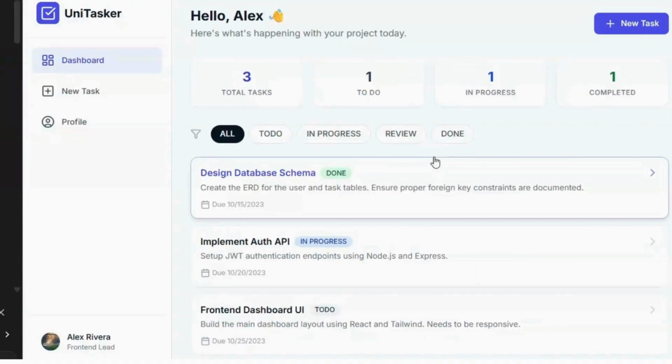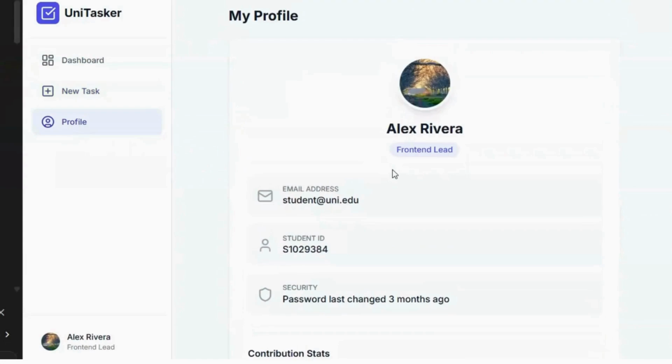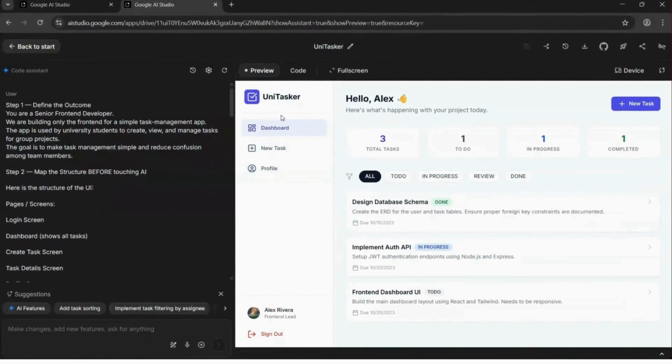Now we are inside the application. As you can see, it is really beautiful and everything is organized properly. You have a proper dashboard, a place to add your new tasks, a place to manage your profile. Everything is properly aligned with the prompt I have given. If you want beautiful outcomes like these from your prompts, follow the steps I have discussed in this video.